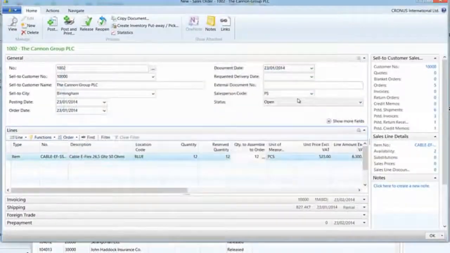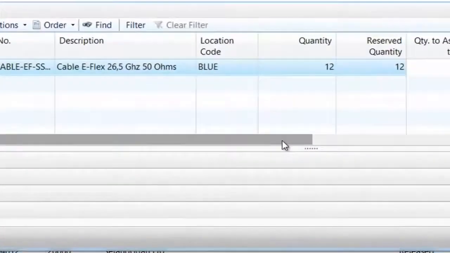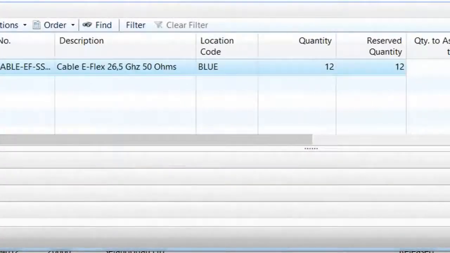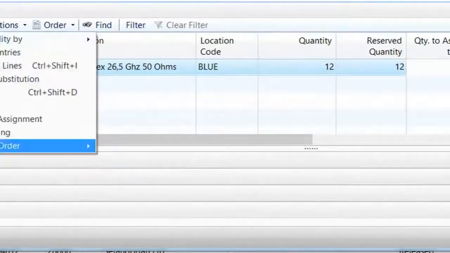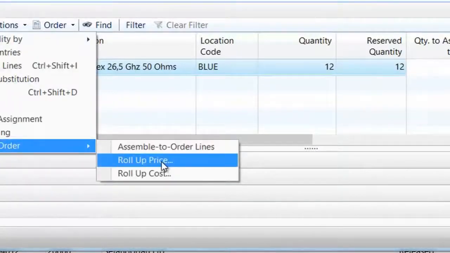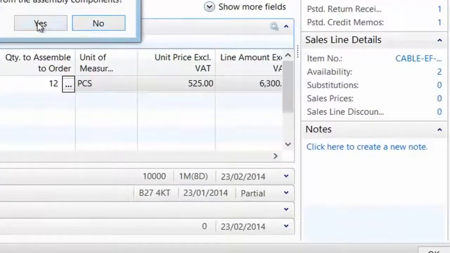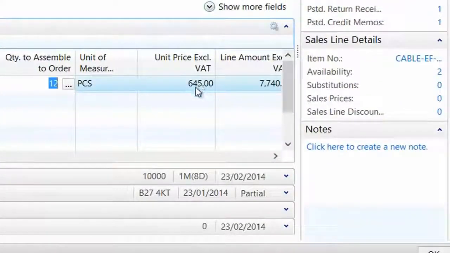Now the other two things you can do from here is detail the exact price and the approximate day of delivery to the customer. The way to do that is you go to line, assembly to order, and then here roll up price. So at the moment it's 525. If we click yes, it now changes to 645, taking into account the 2 additional items and the modifications made on the assembly order.